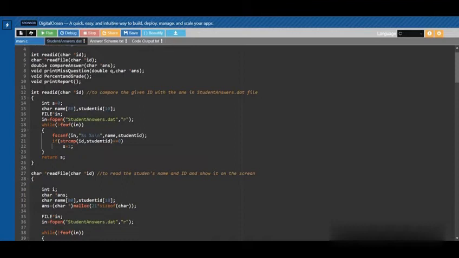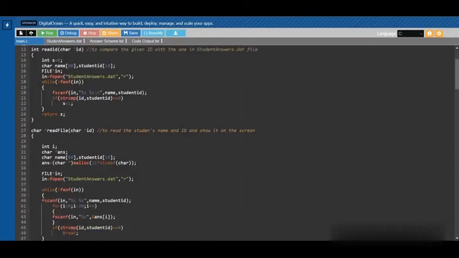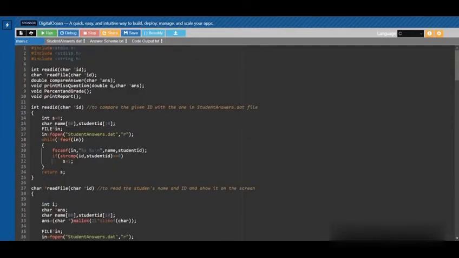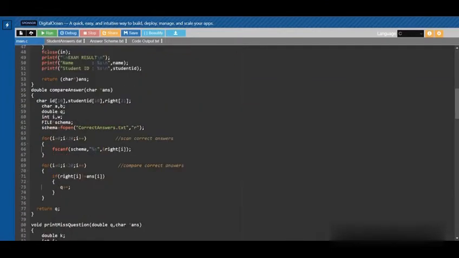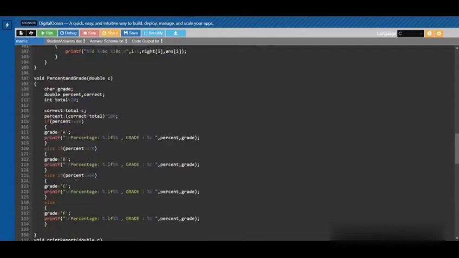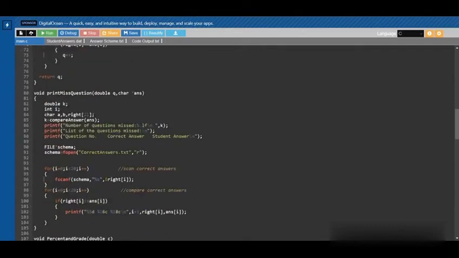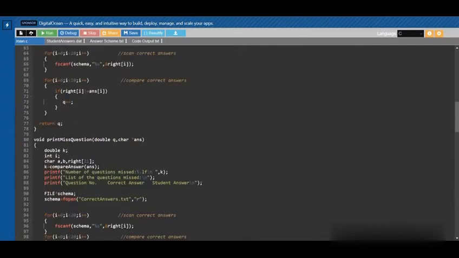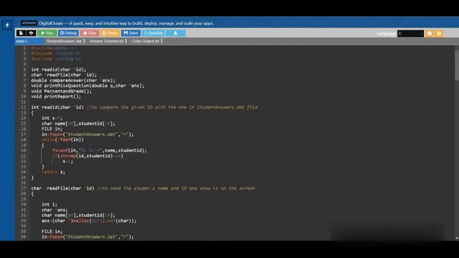Next, we have the read file, which is going to read the student name and the ID shown on the screen. All right. We have the double compare answer. This function is going to take both values and compare between the two, and then before printing the result, it's going to look out for the missed questions.